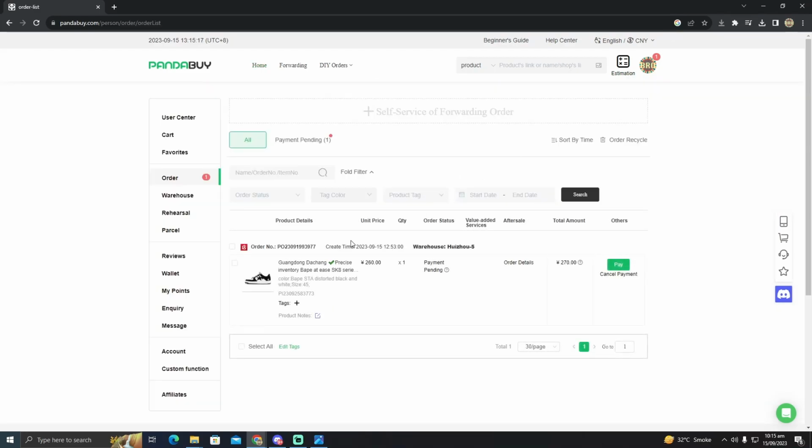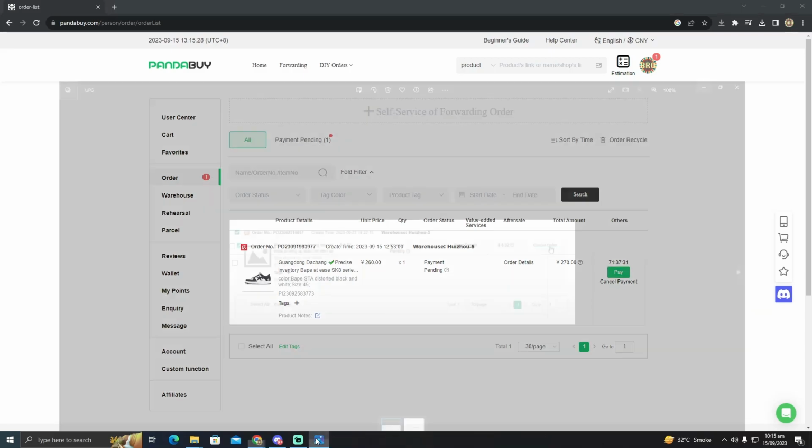And here you will be able to see your order. I have not paid for that order yet, which means this order has not been placed yet. But in your case, it should have already been placed. I'm going to show you an example of how it will look. This is how it will look.